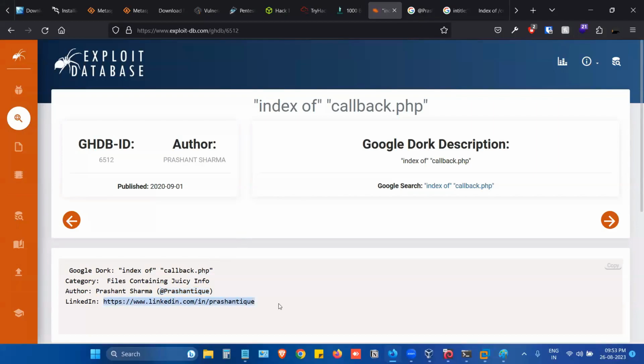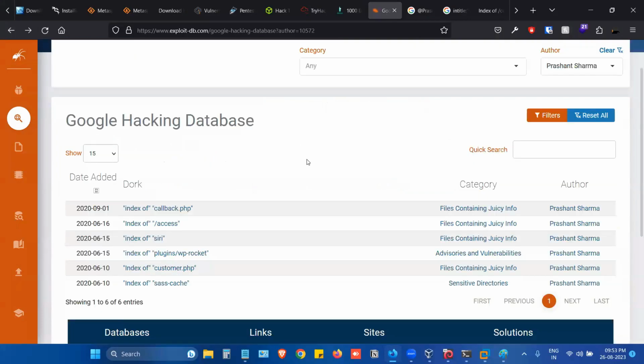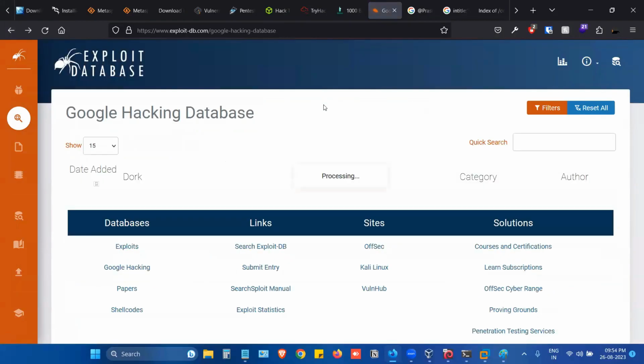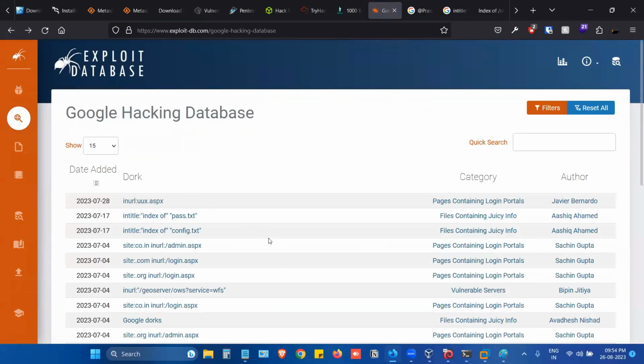Here you can see the LinkedIn as well, so you can verify the particular author. If you are interested in submitting any Google Doc, they are going to mention your social media handle, so make sure you include it. They are going to publish that as well. Okay, so this is about the Google hacking database. You can use this database of Google Docs to get more information about your target. These are some sensitive ones.